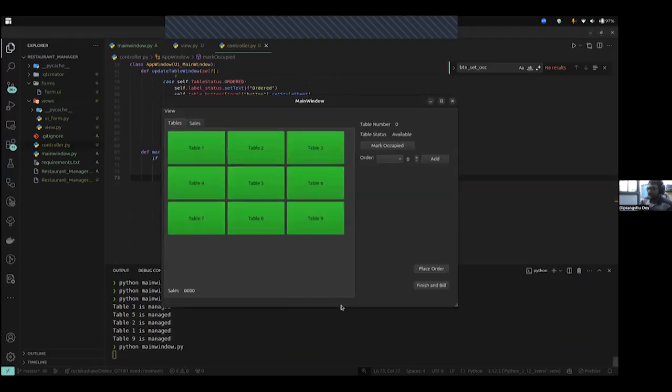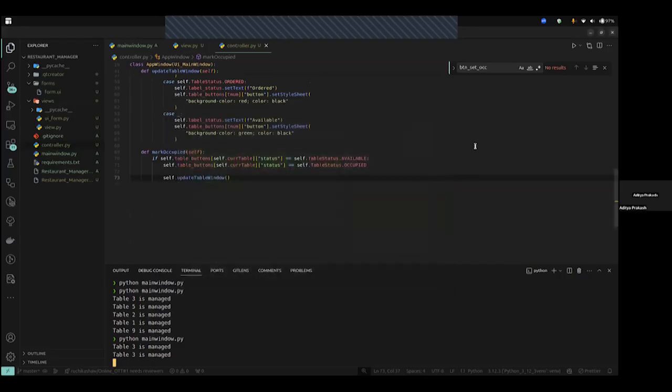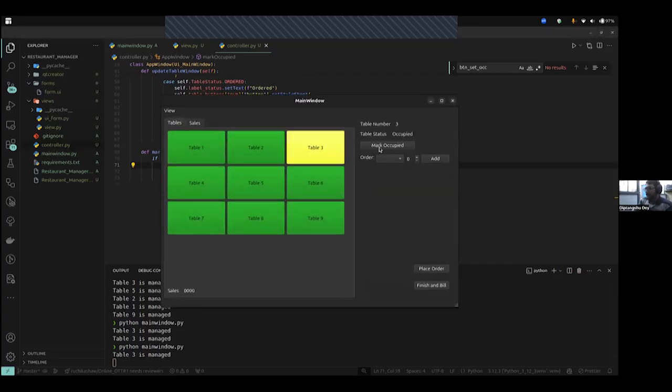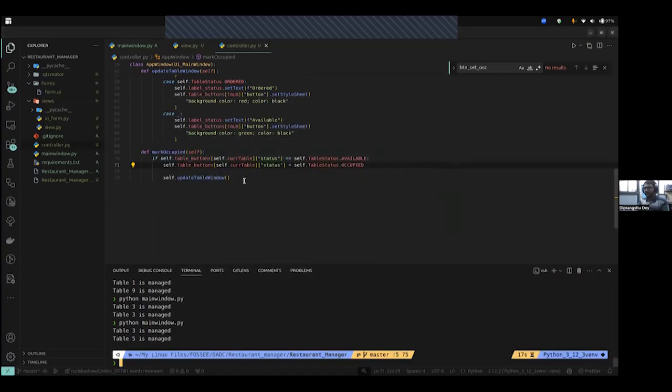So a quick demonstration of this one. Suppose I have table 3, and I mark it occupied right here. There should be a single equal to sign. My bad. Yeah. Now it works. Good observation. Thank you. So as you can see, it works right now. The status has been changed and the color is also updated. So that is the mark occupied sign right there.